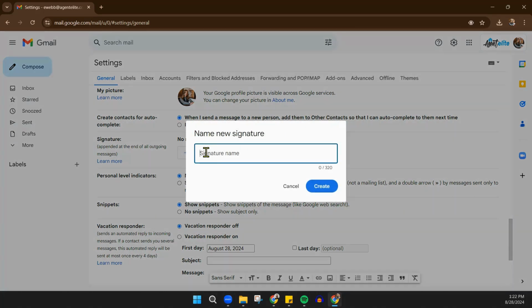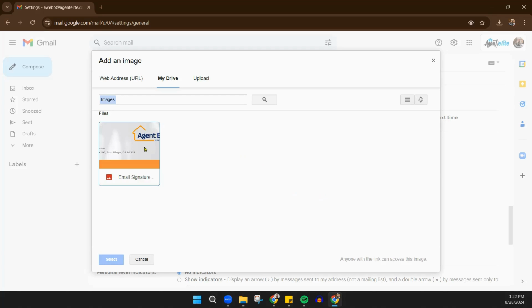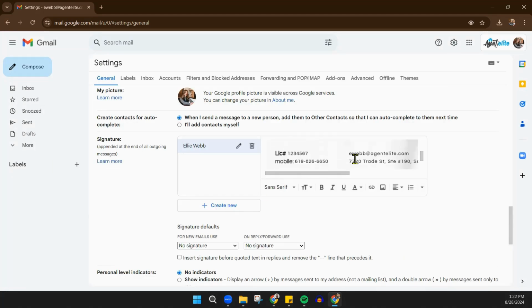Now it's going to ask me to give it a name. So let's just name this Ellie Webb. Create. Simple as that. And I can insert an image on this, or I can type anything in there I want. I'm just going to click Insert Image. And I've already uploaded this to my drive. You can actually upload it from your computer as well. But I'm going to go ahead and select that. And there it is. It's in there.